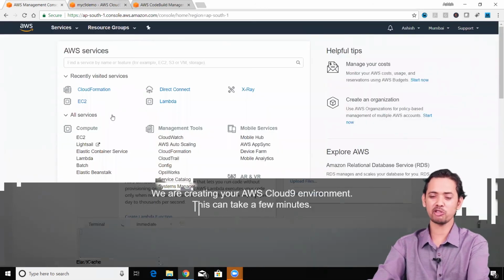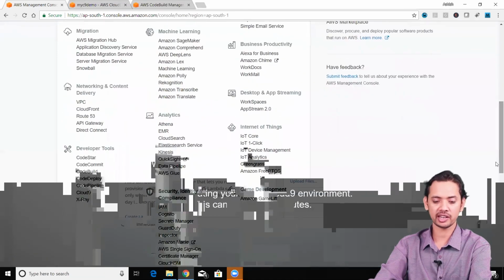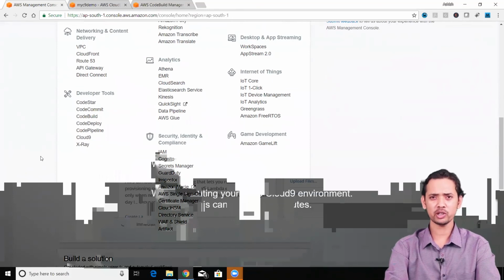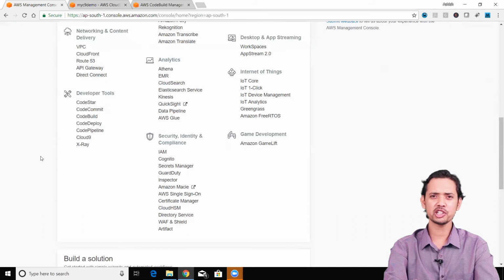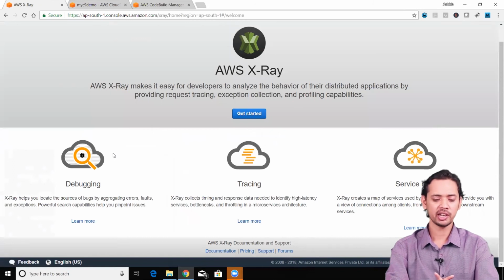So by the time my environment gets created, let's look at the other service, which is called X-Ray. Now X-Ray, as the name suggests, is basically there for debugging your application. And if you've got a distributed computing system, then it also tells you how various components and various applications are related to each other. So as AWS explains it, it is there for debugging your application. It traces your services, throttles, bottlenecks, and how the services are interrelated to each other.